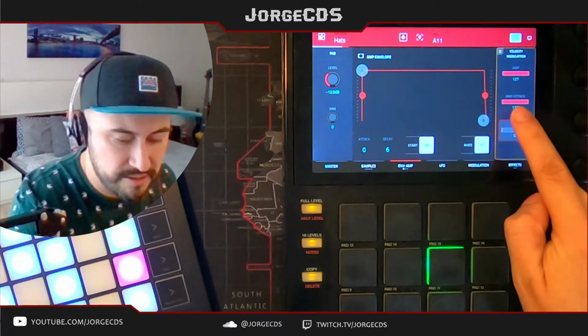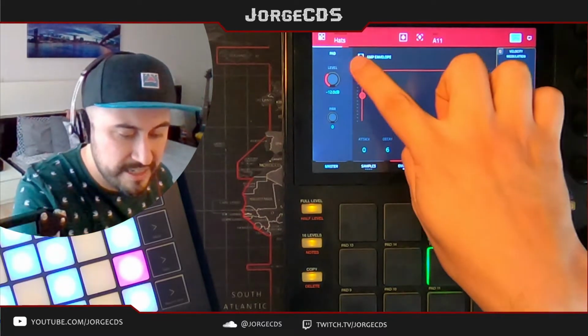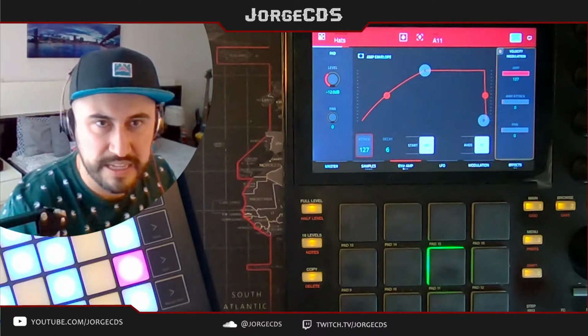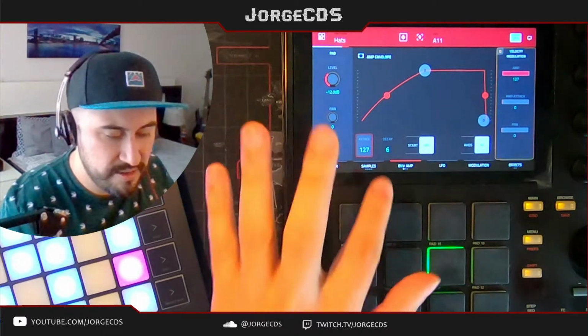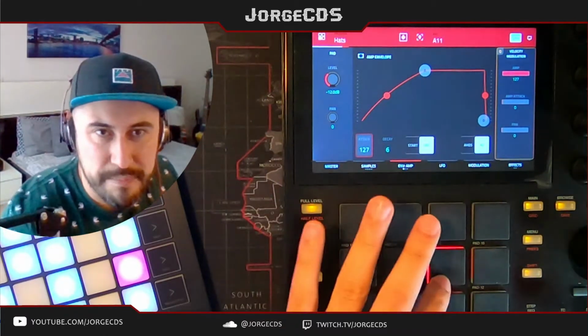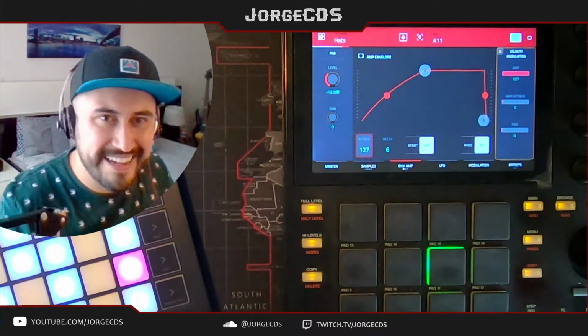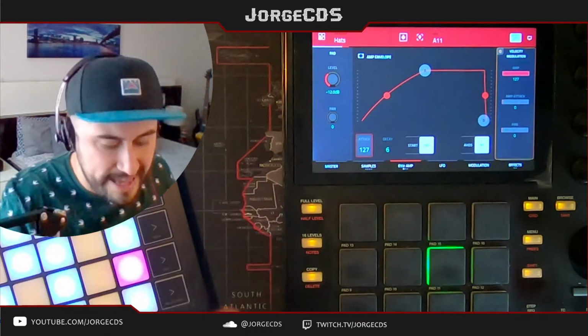So this one is basically doing this to my softest velocity hits, right? But it's a sample and it's very short. It's a short sample. It's a hat. It's basically cutting the hat.